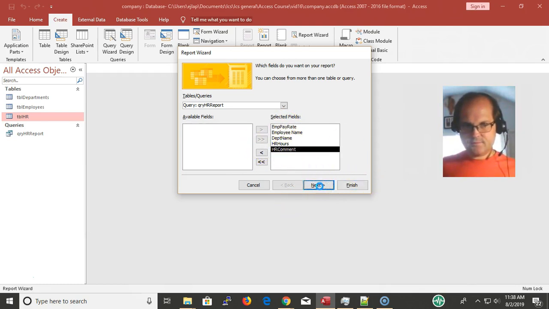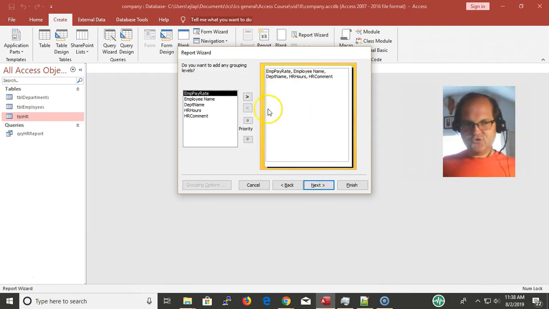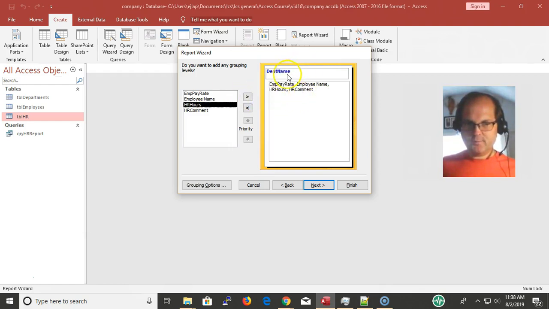And next, here I have a choice of what I want to do. I want to add in grouping levels by department. Let's say department name. So this does it for me. Department name. And pretty much do this. You can always modify it afterwards, but this is a good way of generating a report by having Access do it. Use the wizard. You can always go back and customize it. That's what we'll do later on.